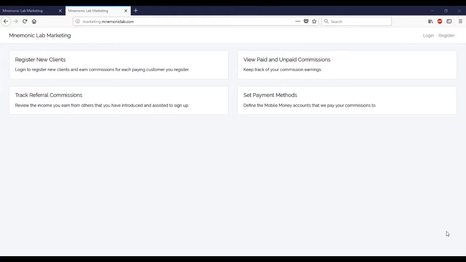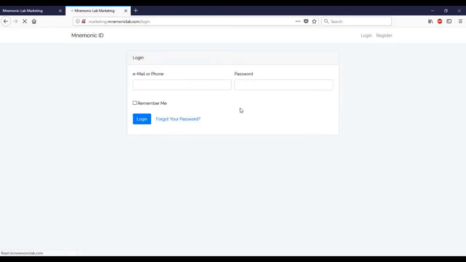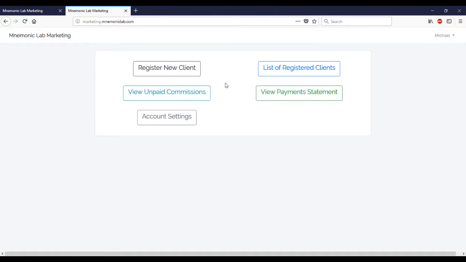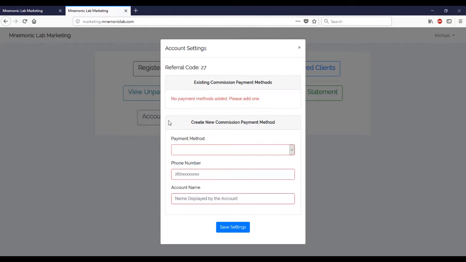Once you receive a confirmation of your successful registration, you then log back into the system. And now you have all these other options. The first thing that you do is you go to account settings and set up your account. You will now note your referral code. This is the code that you give to other colleagues that you will help sign up, and this will ensure that the commissions that they earn will get you a payment.